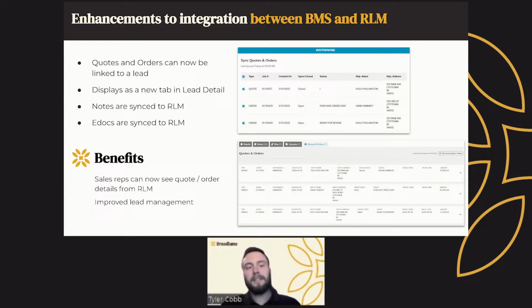So benefits being sales reps now get to see the quote and order details from RLM, and you get improved lead management capabilities throughout the life cycle of the customer.